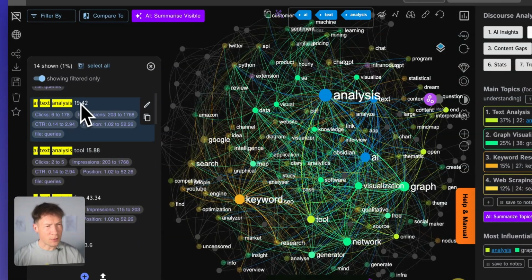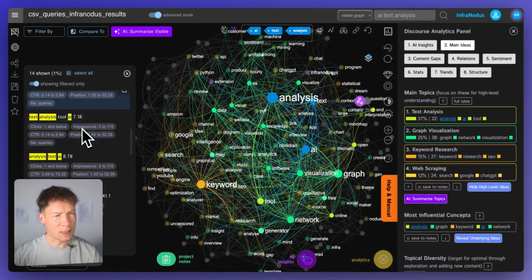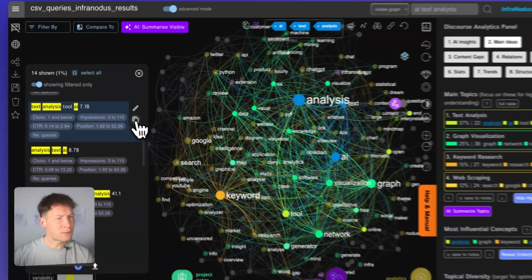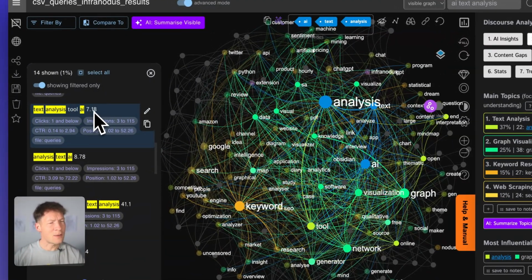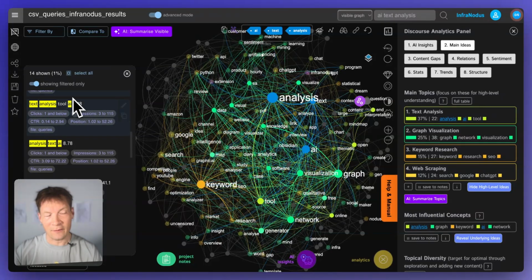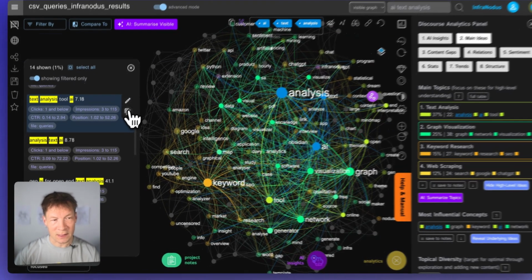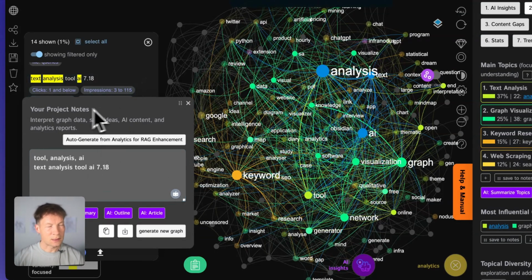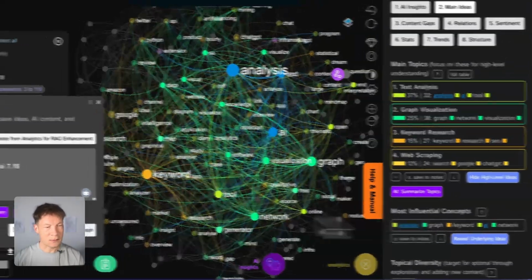And I will copy probably one of them. I see that it's on the position 19, so it's on the second page. So this is something I should target, but maybe the first one is this one, text analysis tool AI, because I'm on the 7th position there. So I have a much higher chance to get to position 5 or 6, and then I'm going to get more clicks. So I'm going to copy that search query and also paste it to my project notes, because this can be quite interesting as well.